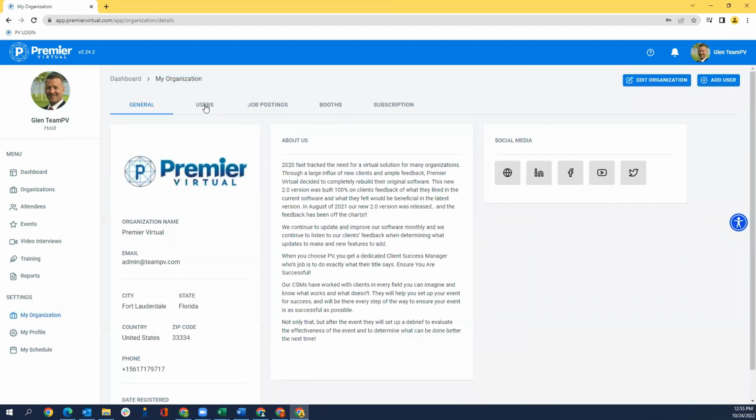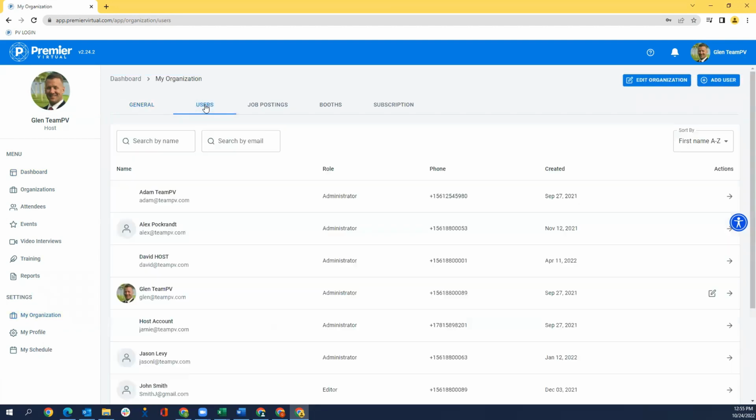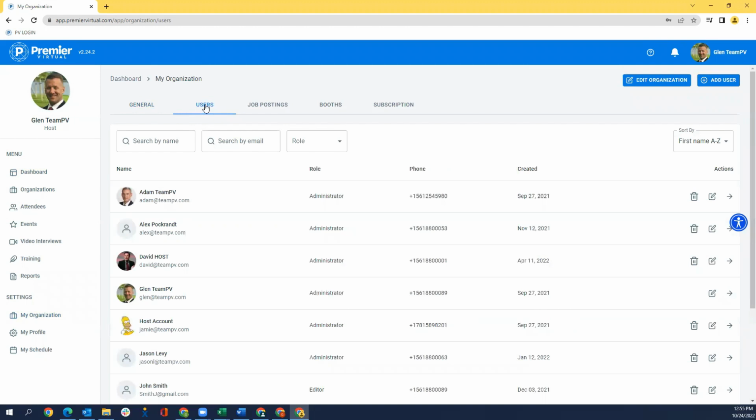So next we're going to go to users, and the users portion, this is really going to be two functions. The users that you add to your account are going to have an ability to see and work on your events, as well as working as a recruiter in the booth that you're building out here in My Organization.